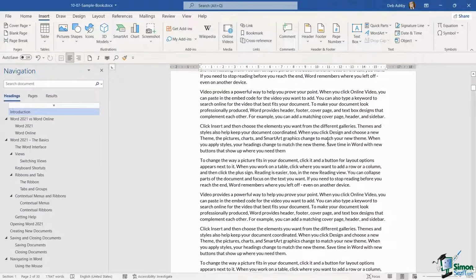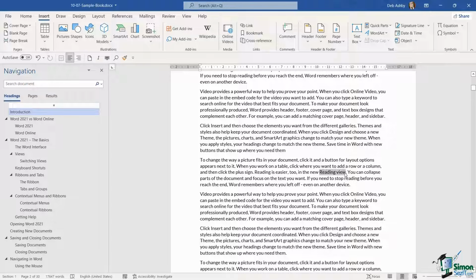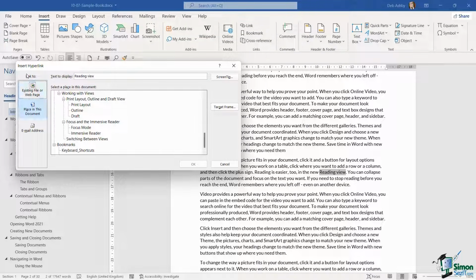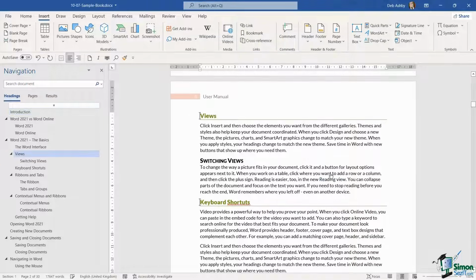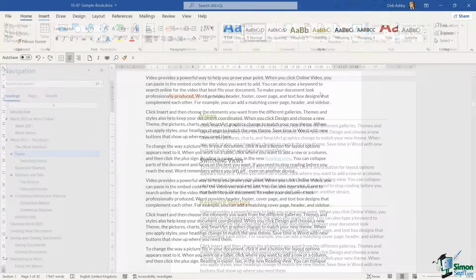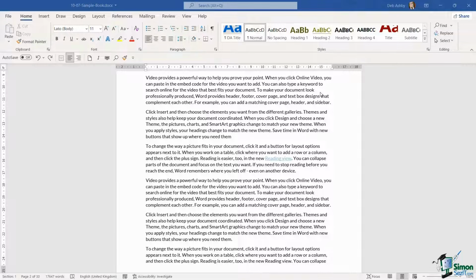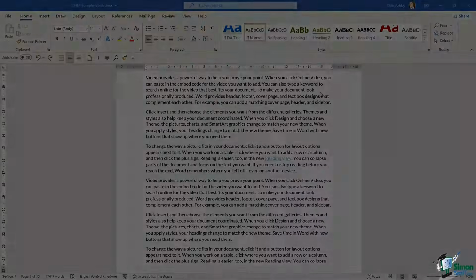So maybe where we have reading view, I want to make this a link. Let's right-click and go to Link. And notice when we select Link to a place in this document, we can choose one of the headings, or alternatively, if we scroll down to the bottom, we have a new section called Bookmarks. And we can choose which bookmark we want to link to. So I'm going to link reading view to the views section. I could choose to add a screen tip if I want to and click on OK. And that is now a link. If I hold down Control and click on this, it's going to jump me to that point of the document. So that's how you can use bookmarks and hyperlinks together to link to different parts of a Word document.